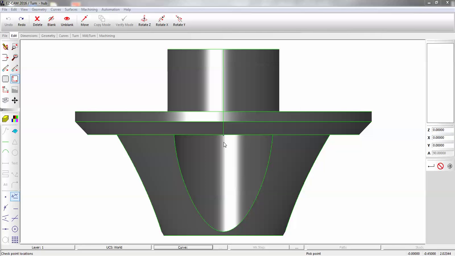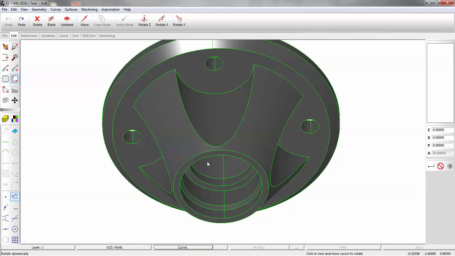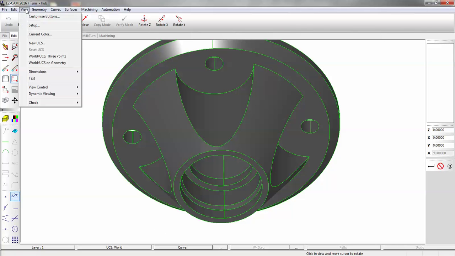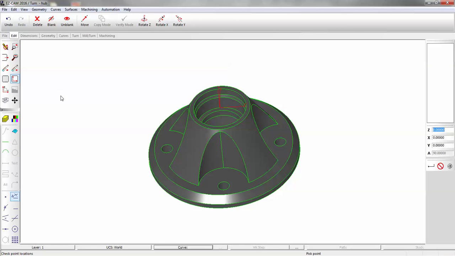Welcome to a short turn milling demonstration. So the first thing I need to do is get our part in the proper orientation. So I'm going to align it to the front face of this hub. So we're going to go to View and then World UCS on Geometry. Pick only circles. Pick that one in the front.